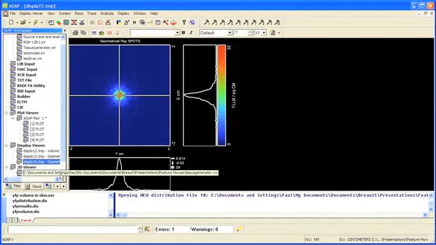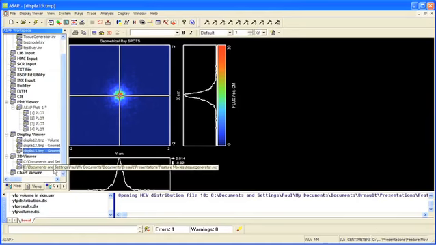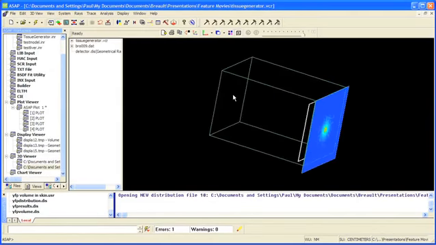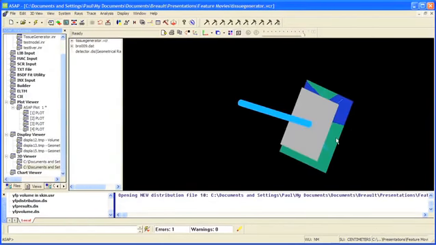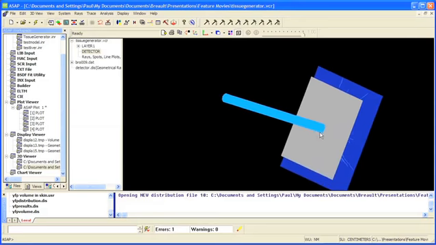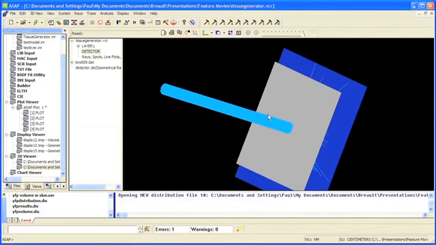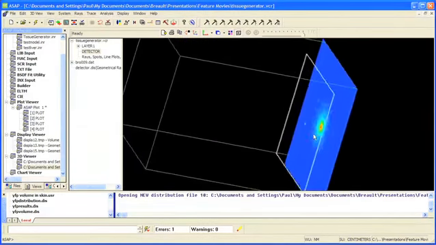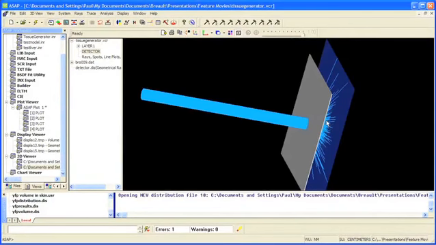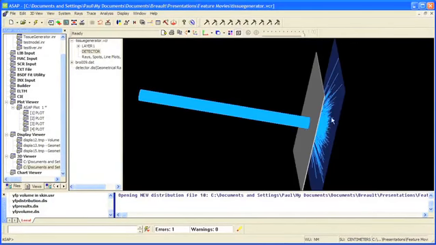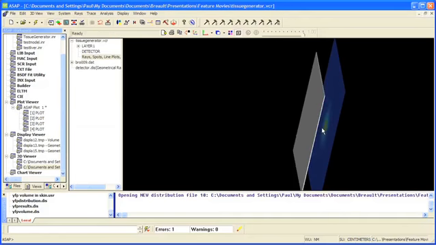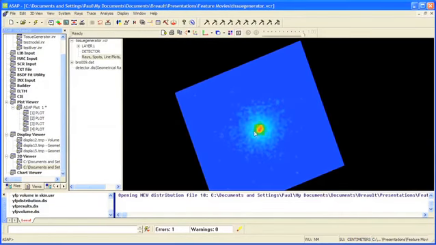Returning to our 3D viewer mode, we can see we start out with a much smaller size detector, and as the light passes through the liver tissue, it spreads out to a much larger size.